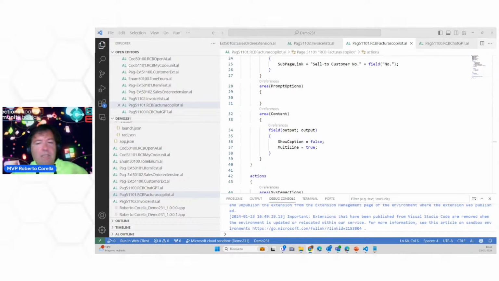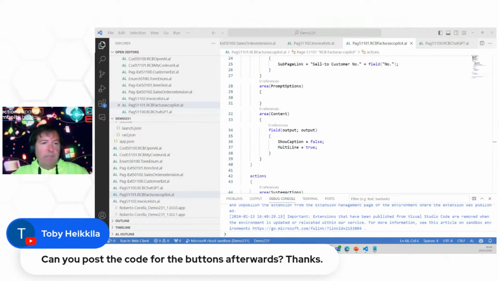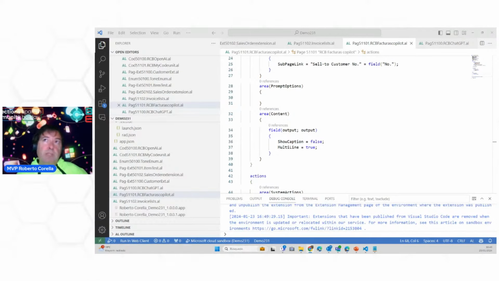Toby asked me if I can post the code for the buttons after. Yes, I put the code in GitHub so that you can download it and use it at any moment, right? Okay. Perfect.